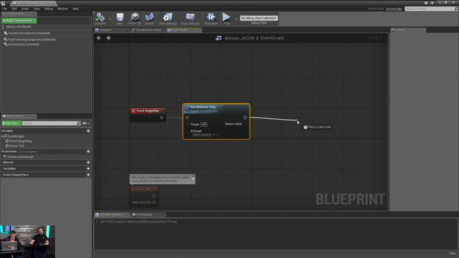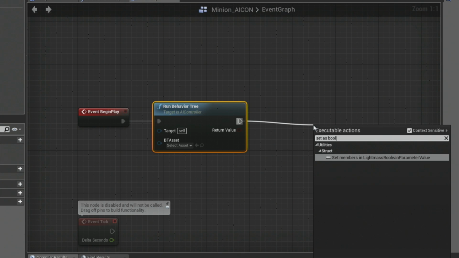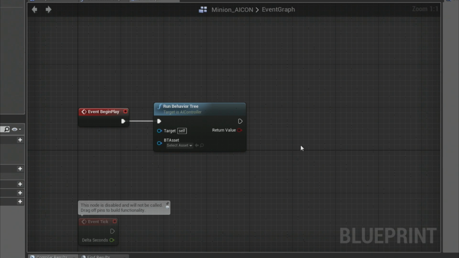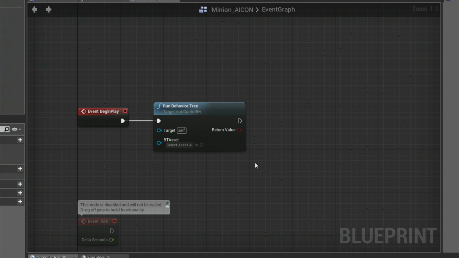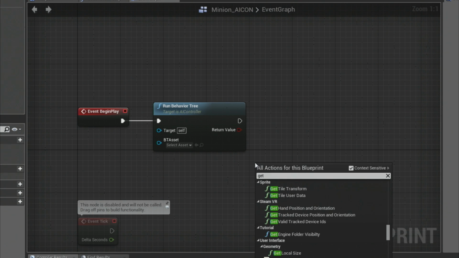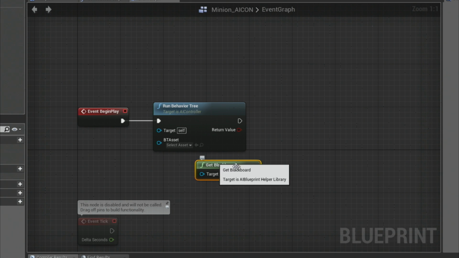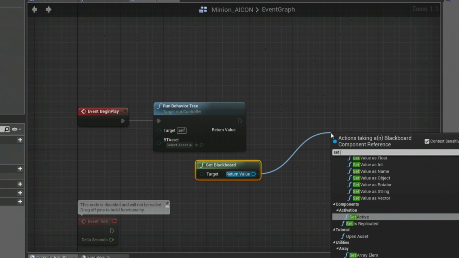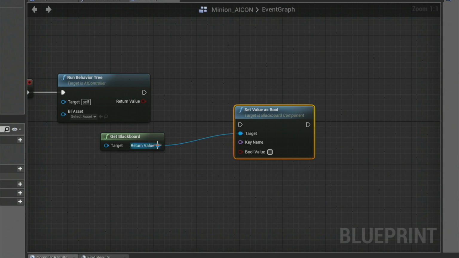And then we're going to set 2 variables on the blackboard. So, set as bool, pardon, oh, I'm being silly. Get blackboard. There we go. Get our blackboard, set as bool, and then we're going to need a set as.